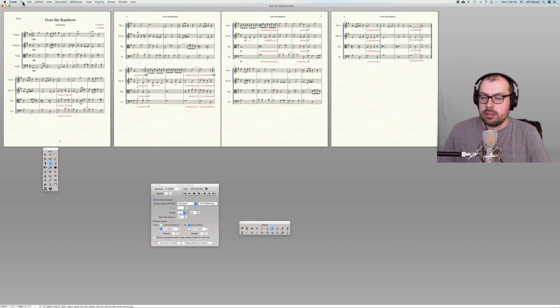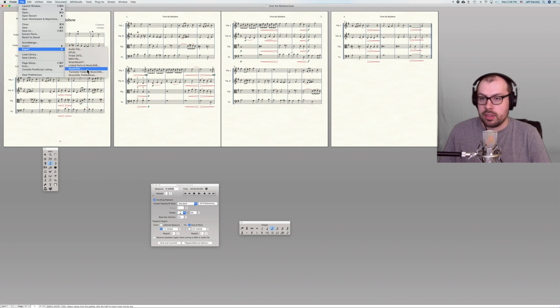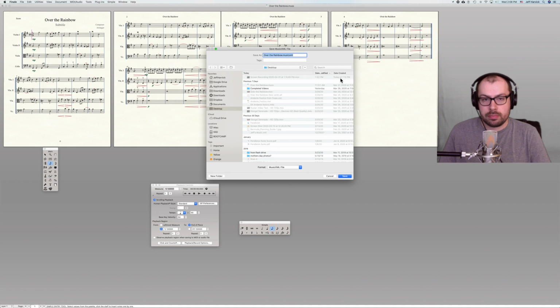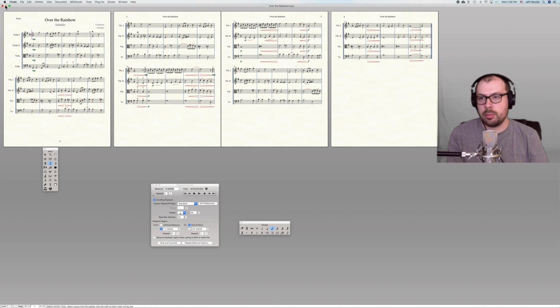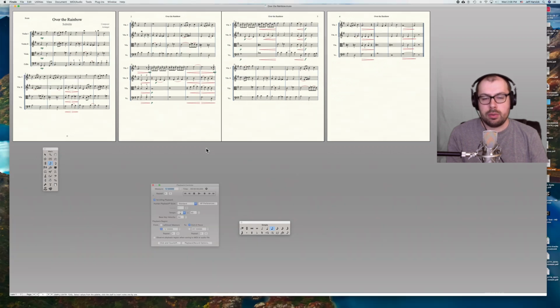Okay. So in Finale or whatever notation program you're using, they'll all be able to do this, and it'll probably be the same process. You're going to go to File, Export as a MusicXML. MusicXML is a universal file format to move files between different music software. So we'll just call it Virtual Orchestra tracks from Finale, and save it to the desktop there. Okay, so that's it for that part.